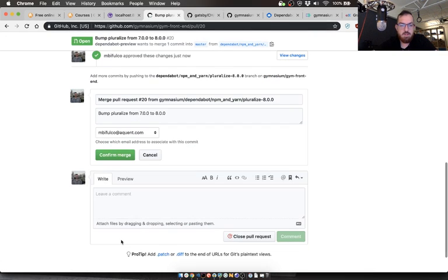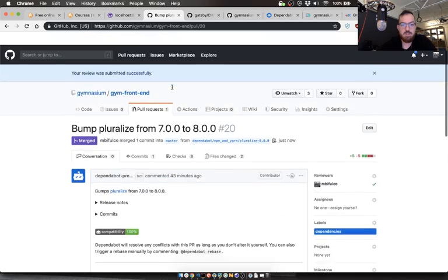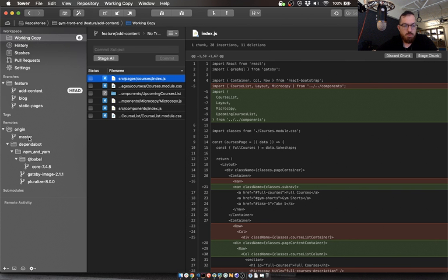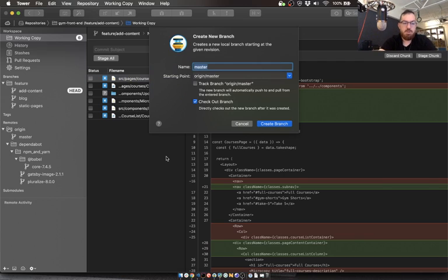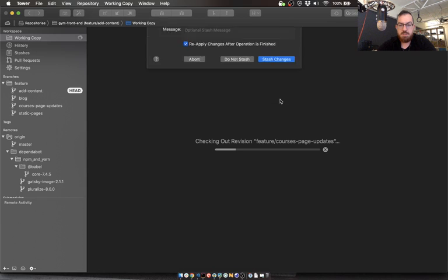And we have successfully gone through our first round of Dependabot things, which in short means that all of our dependencies should be up to date in our environment. And if I go and create a new branch from which to start here, so I'm going to do create new branch from origin master. We're going to do feature slash courses page updates. Do that. We'll stash changes. We'll reapply them.